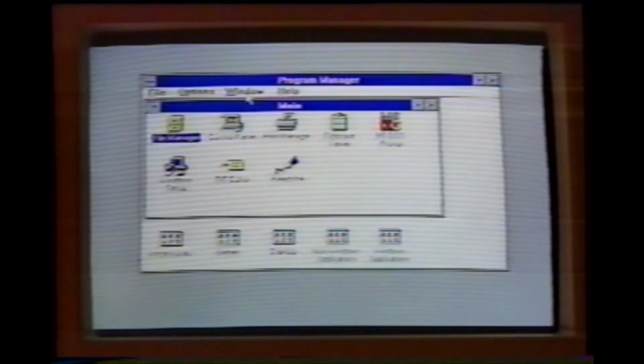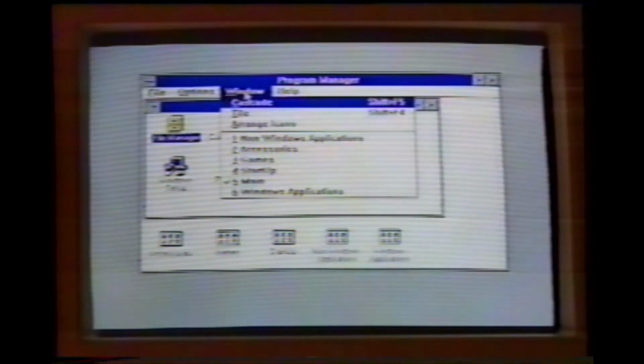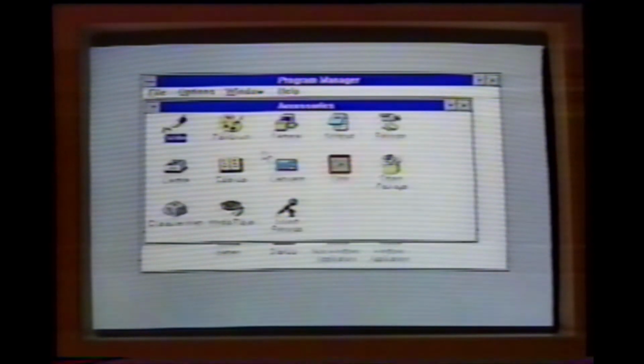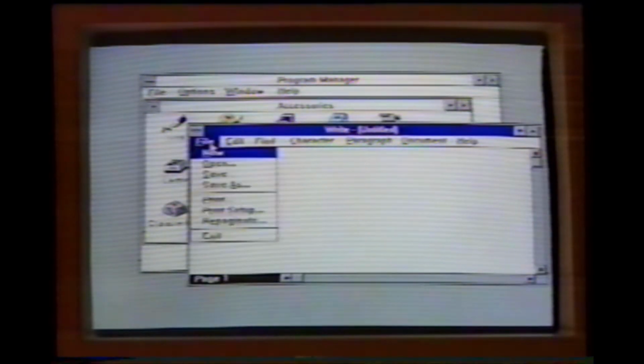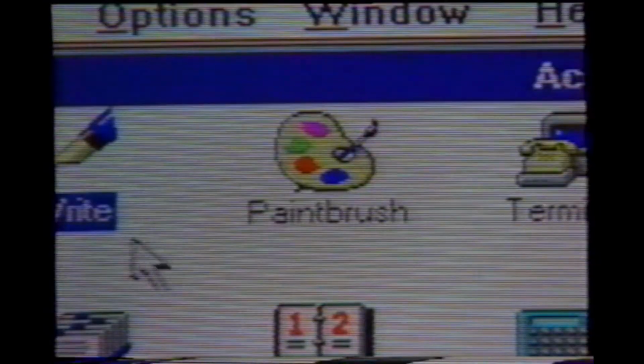Now let's move on to the Accessories window. Move your mouse pointer to the window menu and click. Select Accessories. The Accessories window has several program choices. Write is a full-featured word processor, although it does not have a spell checker.